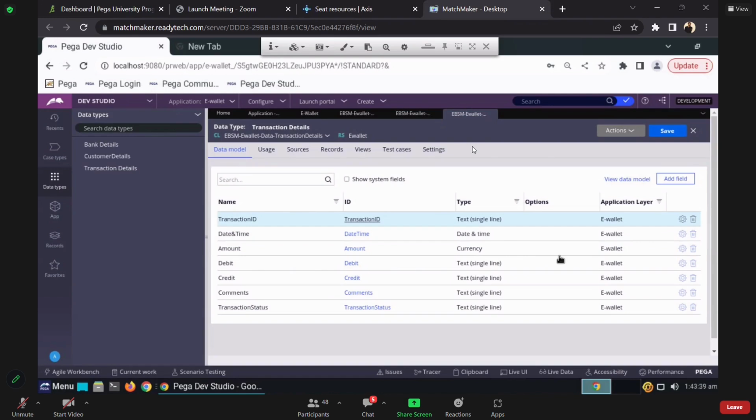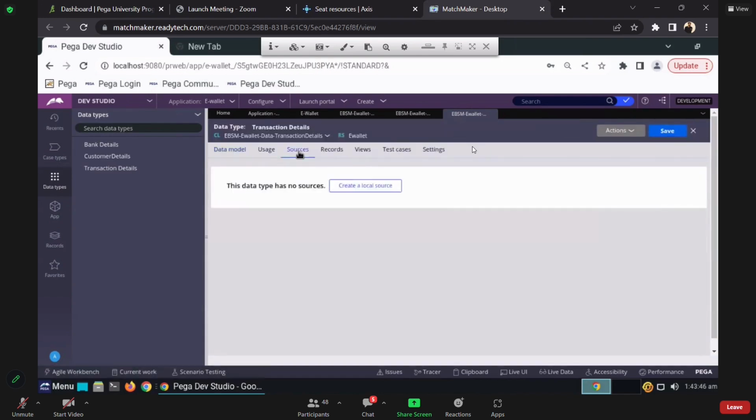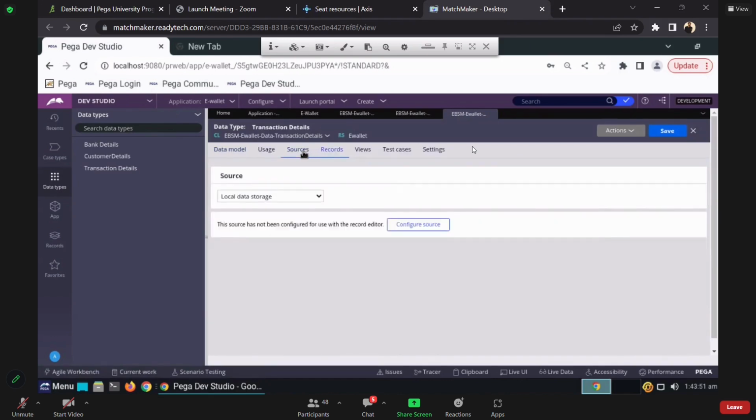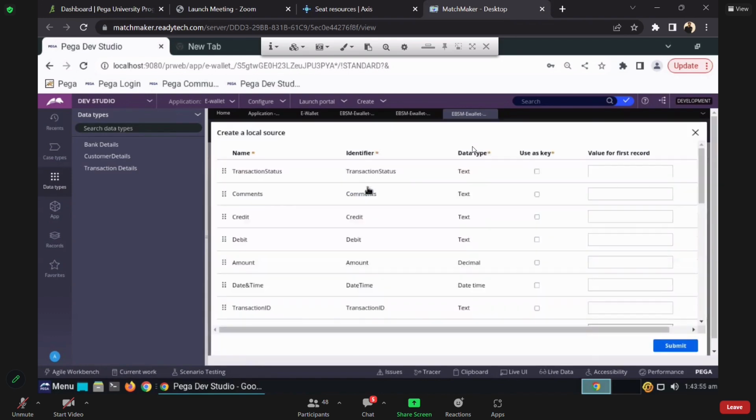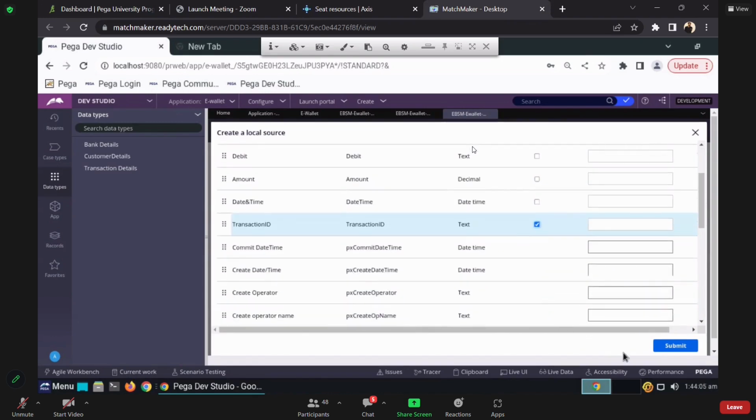See, we have created the data type, it is fine, but to store the data into it, what do we need to do? Correct, you are doing correct. We have to create a local source, which means we have to create a local memory space in our local database, right? Take the transaction ID as a key. Good. Submit.